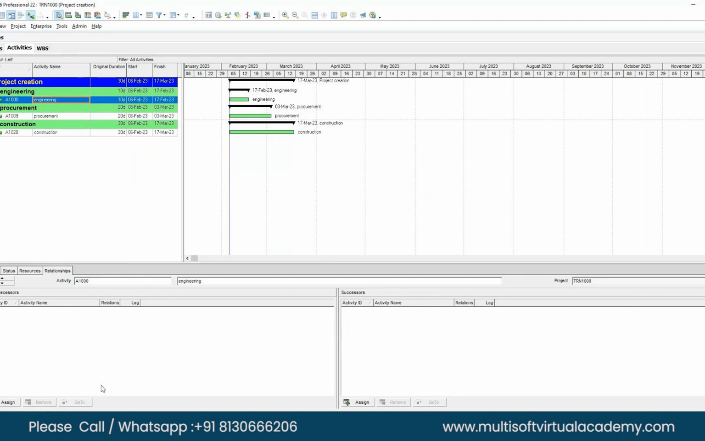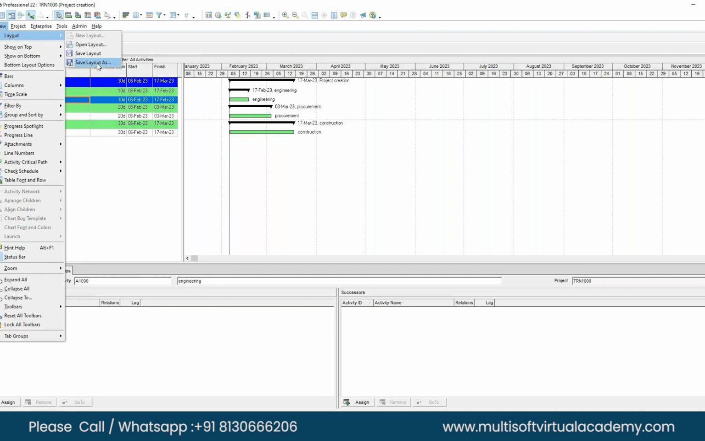So it's best we save the layout so that next time we do not need to do this. We go to View on the top, layout, save layout. Now we are not saving, yeah, save the top one.